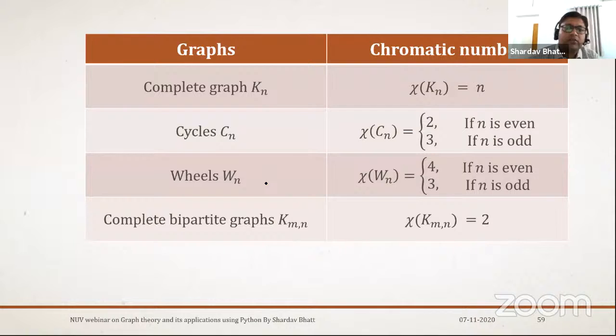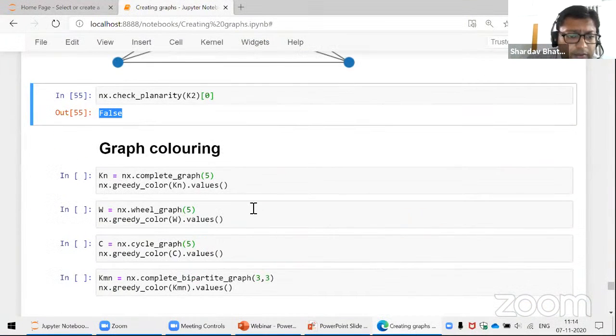And these are some famous graphs that we have seen: complete graphs, cycles, wheels, and complete bipartite graphs. The chromatic numbers of these graphs are n, 2 and 3 in case of cycles, 4 and 3 in case of wheels, and 2 in case of bipartite graphs. Bipartite graphs can be drawn with only 2 colors. Wheels can be drawn with only 3 or 4 colors based on the number of vertices. If it is even, then 4. If it is odd, then 3.